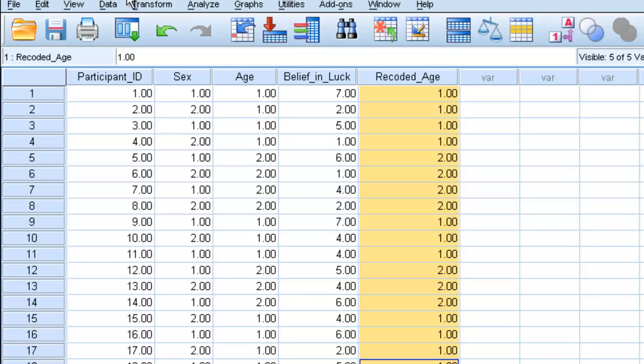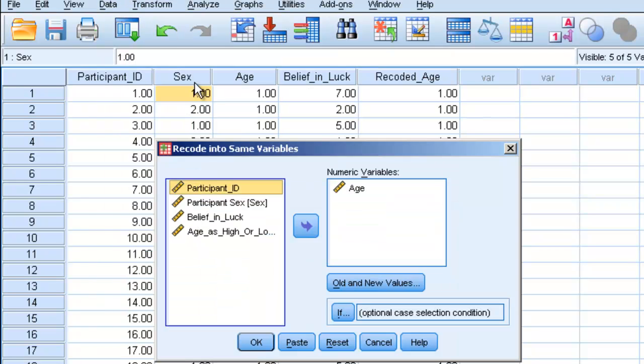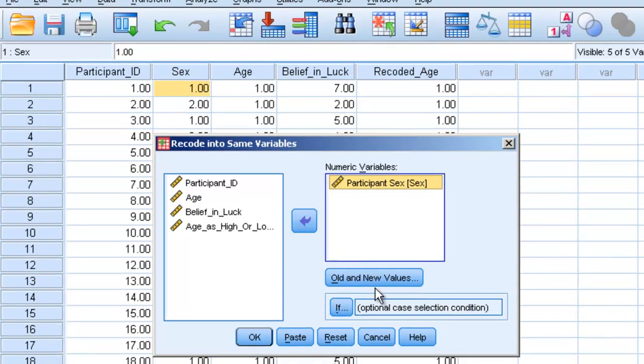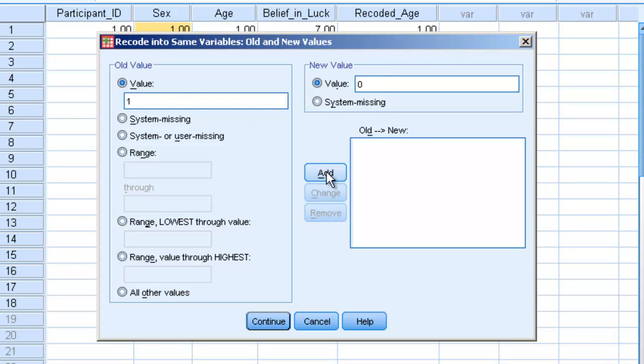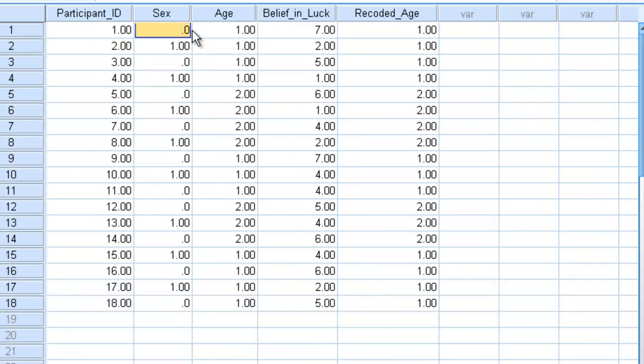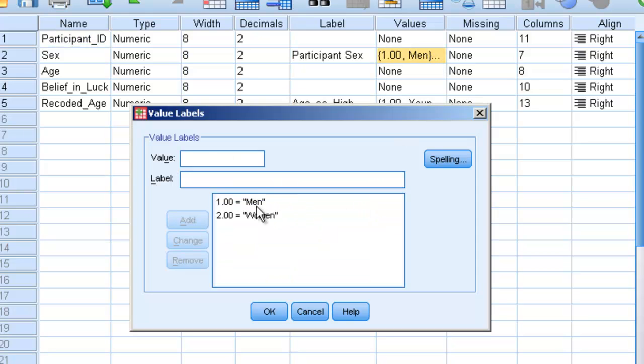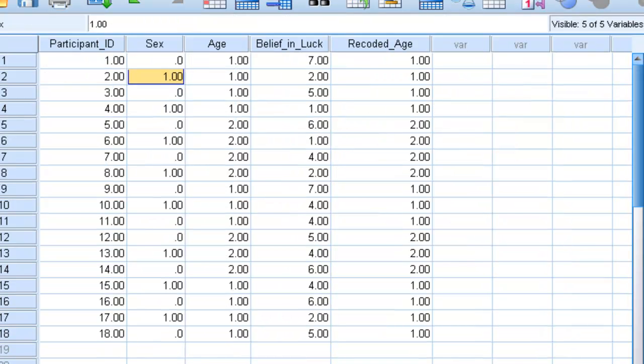Now, sometimes it's not as big a deal to simply recode into the same variable. Let's say I want to change sex from 1 and 2 to 1 and 0, where I want men now to be 0 and women to be 1. If I go to Transform, Recode into Same Variables and I put sex in, I can hit Old and New Values, I can remove these. I want anyone who was a 1 to now be a 0, and I want anyone who was a 2 to now be a 1. I can hit continue and OK. And now my men are 0s and my women are 1s. I do, however, have to remember to go back and now change men to 0 and women to 1. This is how you use the recode into same or different variables.